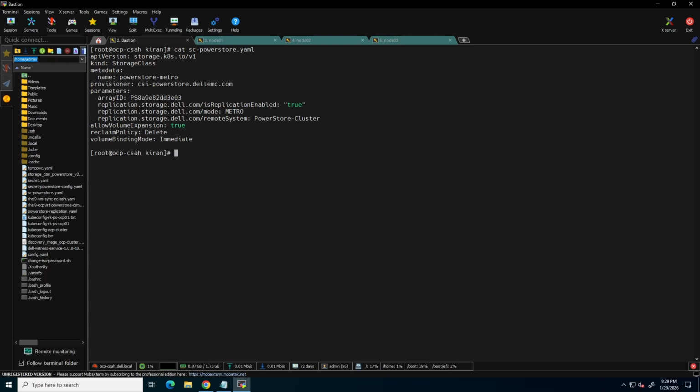Let's take a look at the storage class that we use for creating Metro volume based persistent volumes. This storage class is named PowerStore Metro and it uses the PowerStore CSI provisioner to create volumes. In the parameters section, we specify the primary array ID. We set the replication mode to Metro. We also specify the remote system indicating which secondary array participates in the Metro pair. With this configuration, any PVC created using this storage class will automatically provision a PowerStore Metro volume across two arrays.